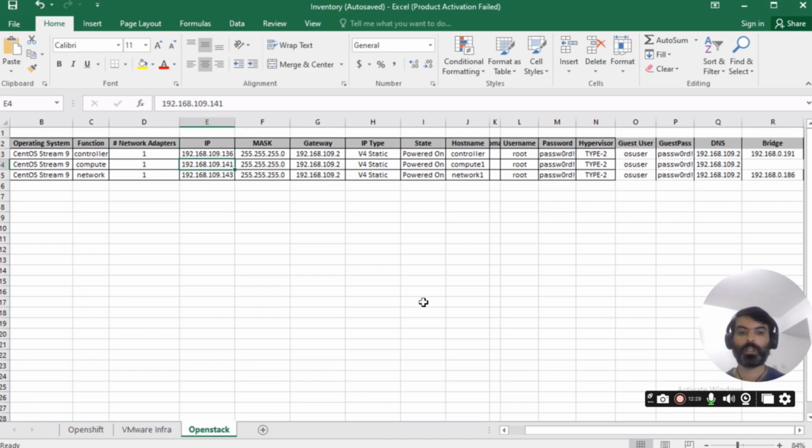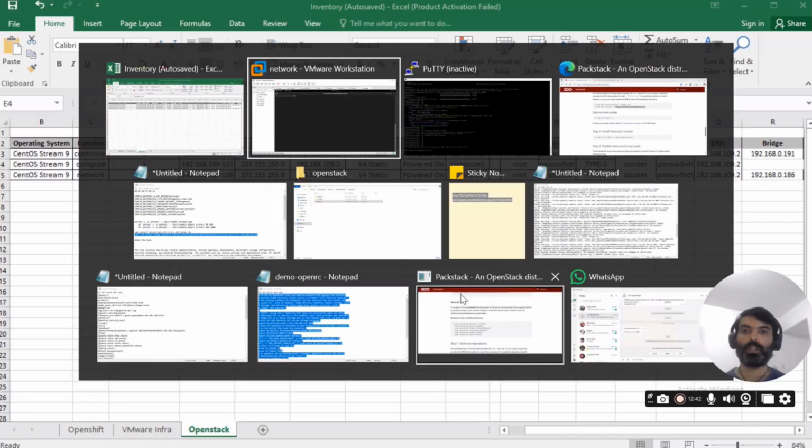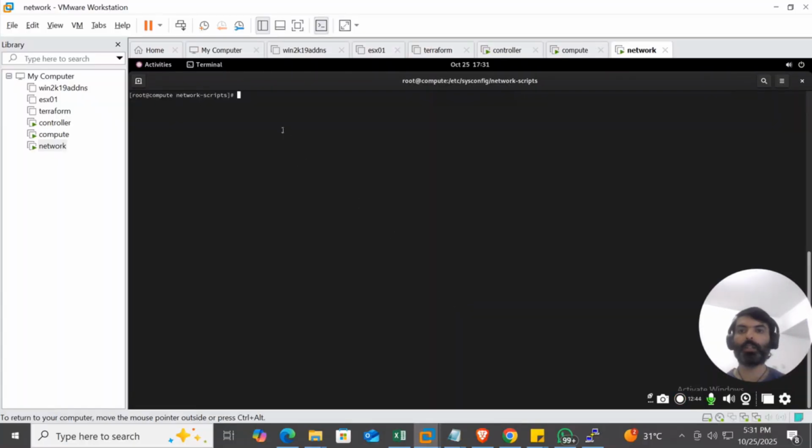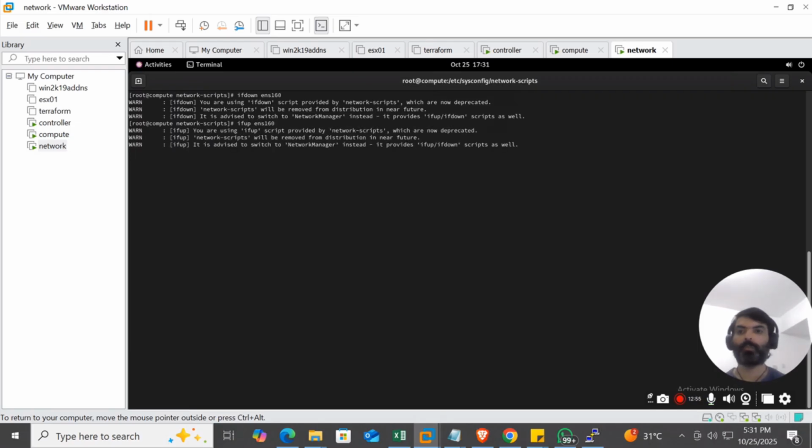So this is not the correct one, 192.168.109.137 and 192.168.109.138. And let me do an ifdown ens160, and now I can do ifup, and we can connect the interface now.